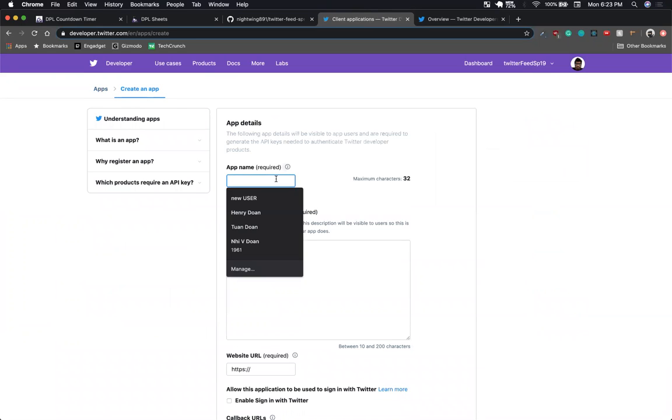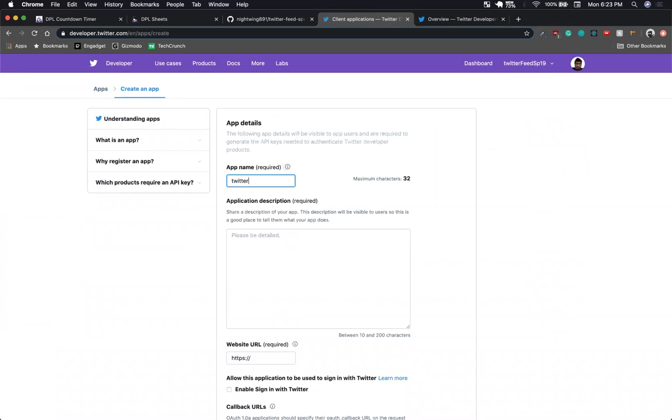So the app name, go ahead and name it the same name as what we called it earlier. That will be Twitter feed Spring 20.